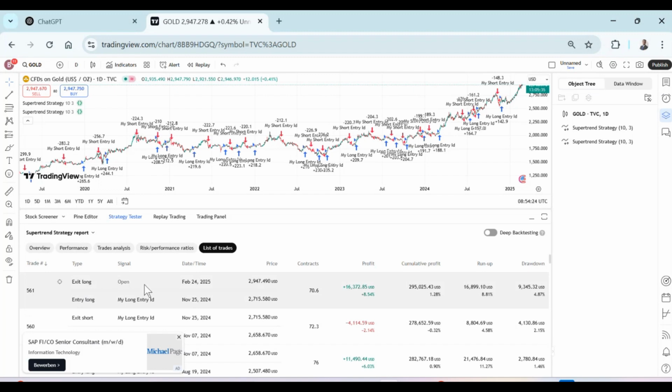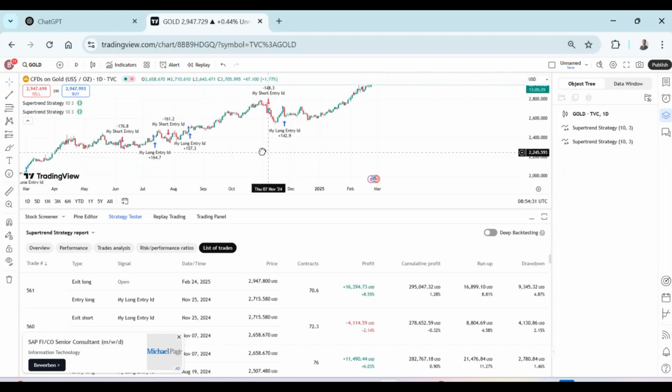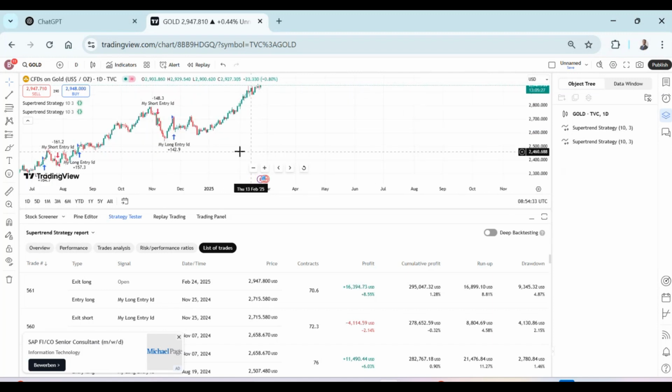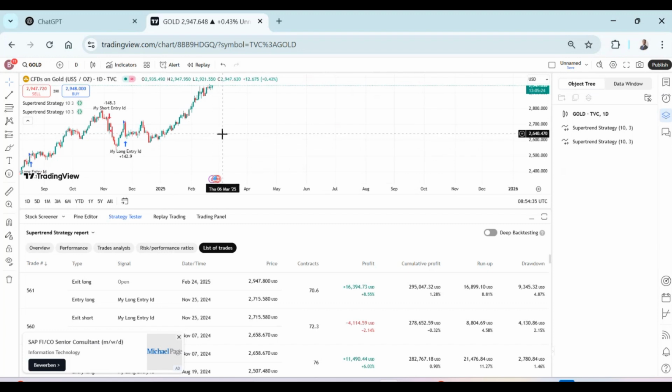We can see how many trades we have taken, exits and losses, entry points, and exit points. We can zoom in and see how the performance is going, and we can see overall performance.